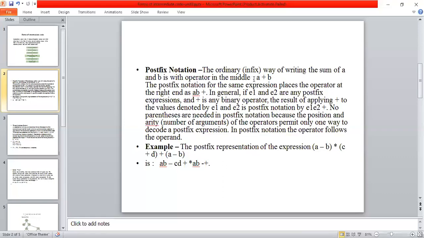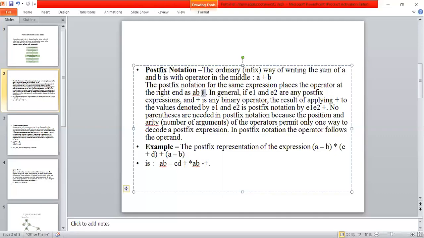Suppose here I have A plus B. The operator is written after A and B like this: A, B plus. So this is called a postfix notation. The other name of postfix notation is Polish notation. So this is a representation of postfix notation.